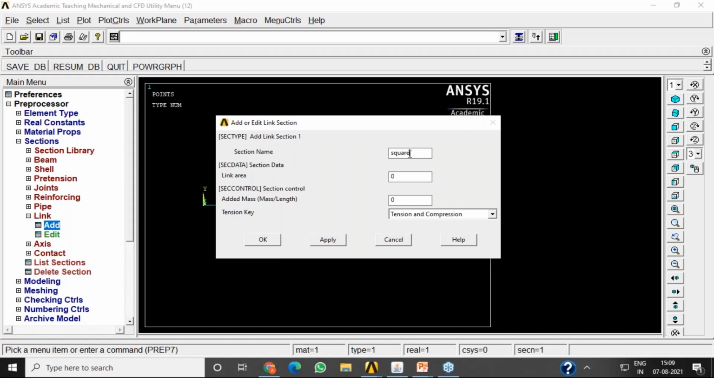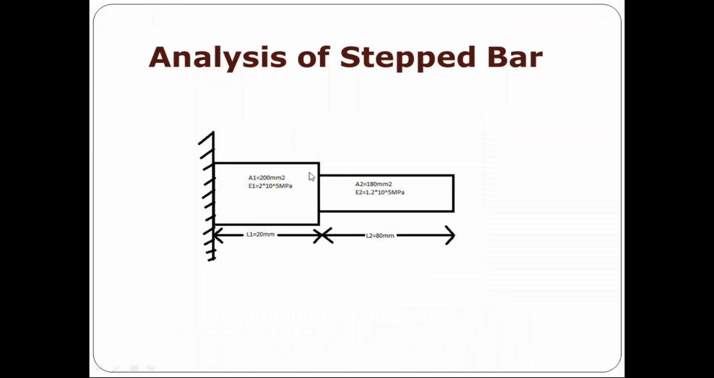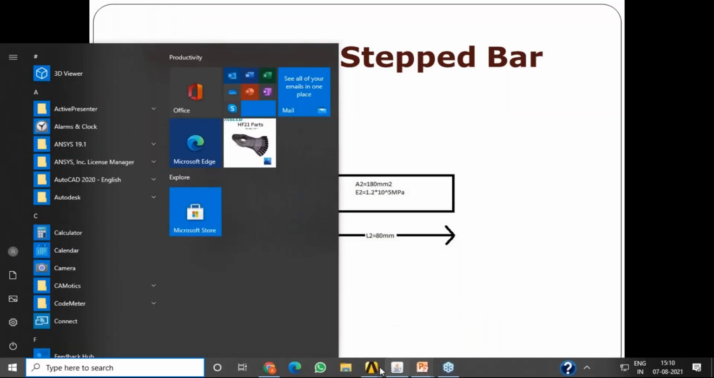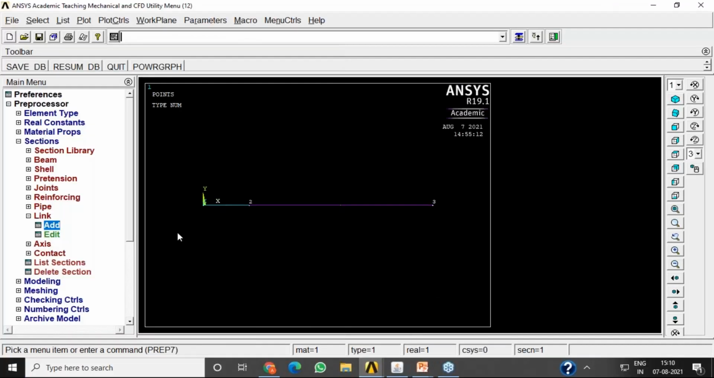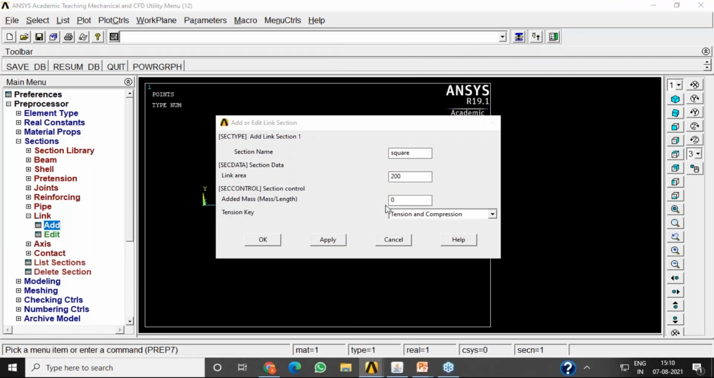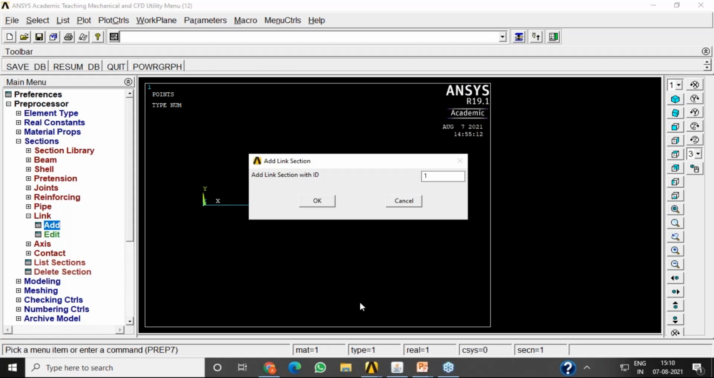If it is circular, you can put circular. Then link area, how much is the link area for the first step? That is 200. Remember, I'm not writing mm square, you have to assume it. All dimensions are in mm. Then added mass, there is no mass given. Tension and compression. So I can say apply.